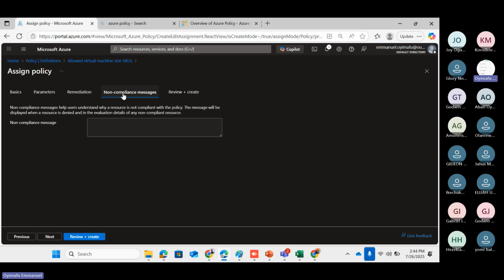So for the non-compliant message, this is the message that your administrator will see. So we can just say, "Sorry, boss, it is not allowed in this organization." So that's the non-compliant message. At least when creating the policy, you are trying to respect the person, because it could be your CTO that wants to create the resources. So if the message says, "Sorry, boss," they will say, at least this person really respected me.